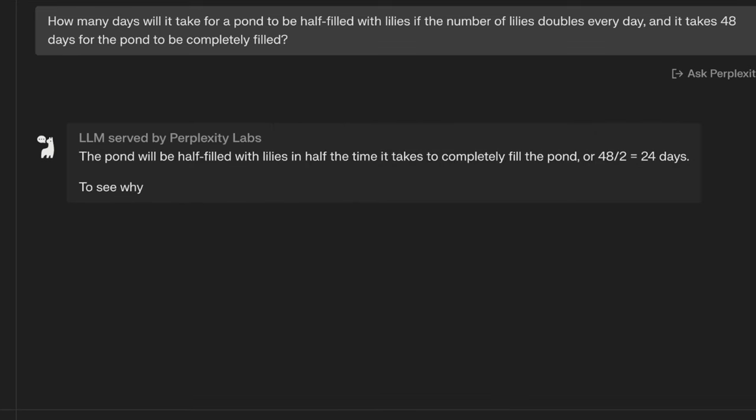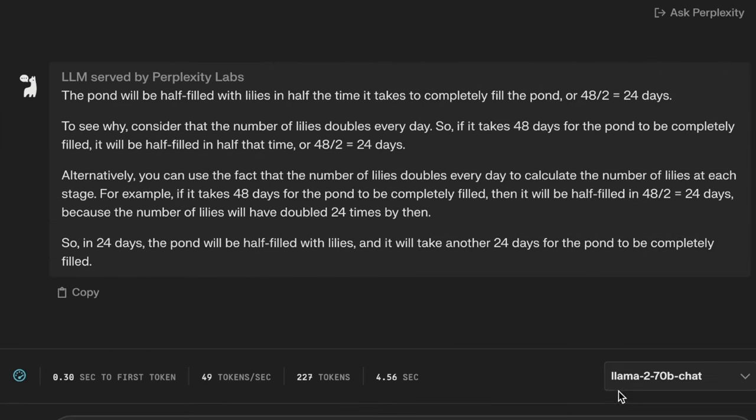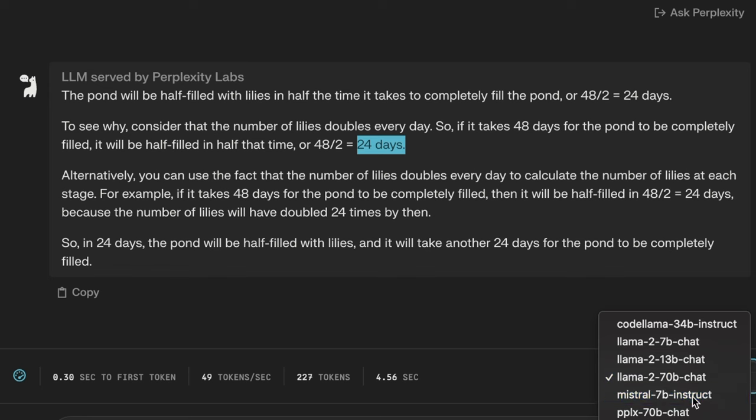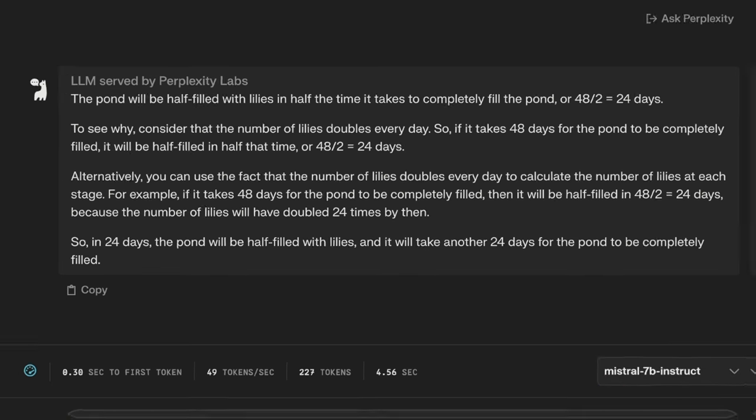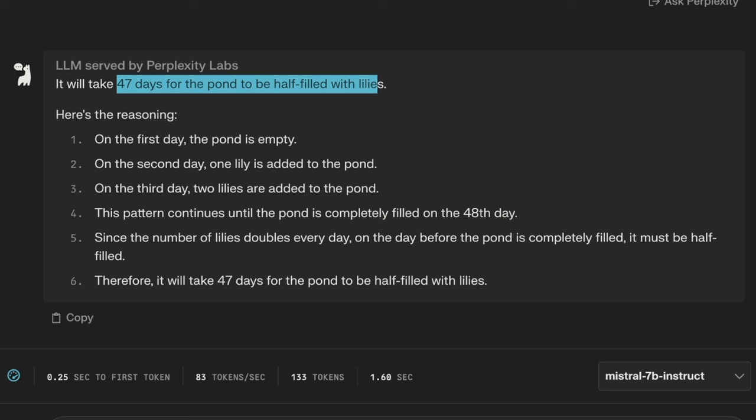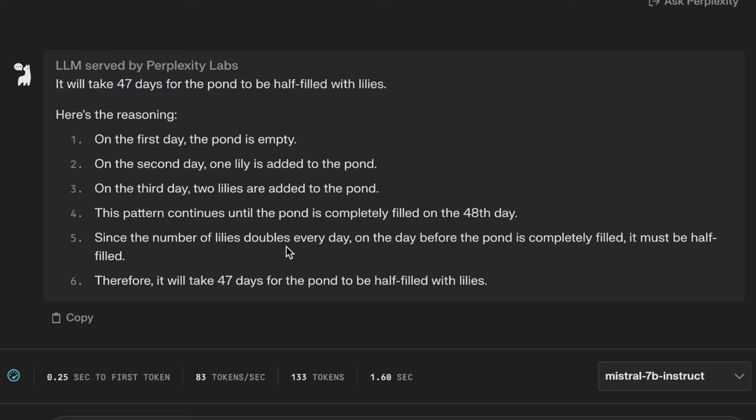Okay, so for that, we are going to be using Perplexity AI. This is the answer from the Llama 2 70 billion model. And according to the Llama 2 70 billion model, it will take 24 days. But now let's select the Mistral 7B. In this case, it was able to give us the correct answer of 47 days. Now, this highlights a very important point.